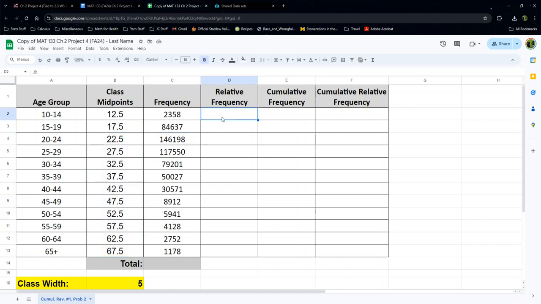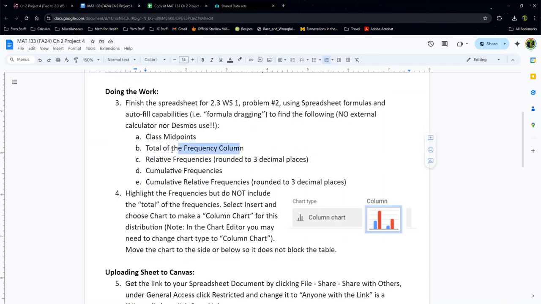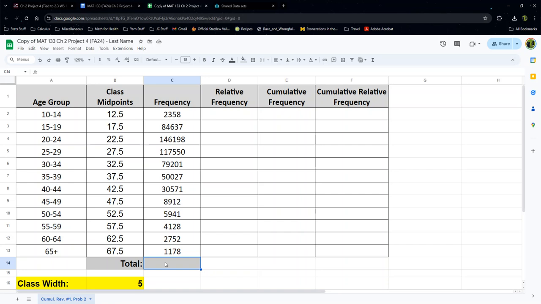Okay, so now for the relative frequency. To find the relative frequency, we're going to need the total. We can't find relative frequency unless we found the total first. All right, and it says it right here, find the total of the frequency column. So to do that, you type equals, and there it knows what you want. Sum. That's exactly what you want. Sum from C2 to C13. Start at C2, which is the 2358, and keep adding. You can see it's in this little orange highlighted box all the way down until C13. And then we hit enter, and there we have a total.